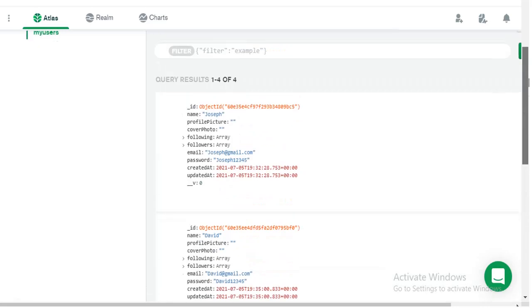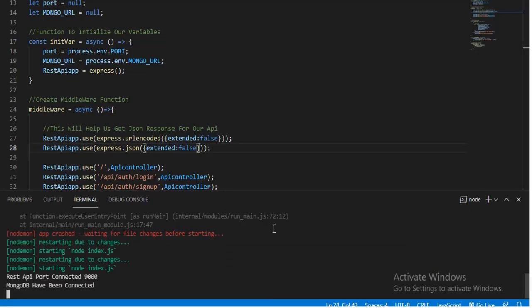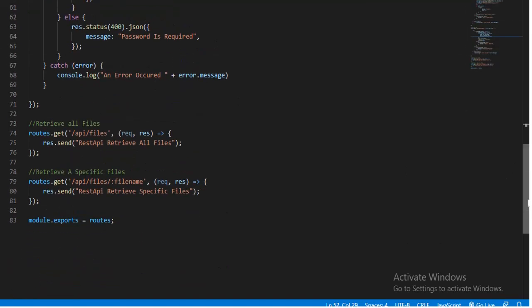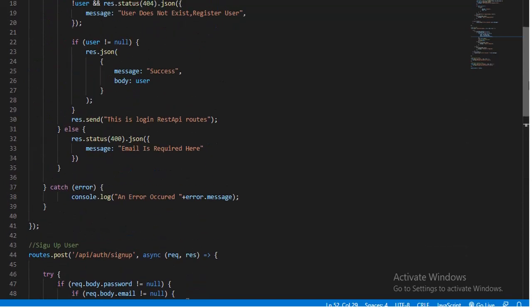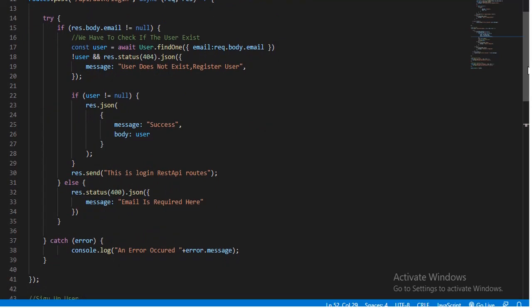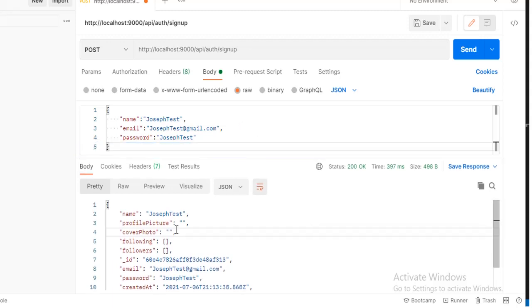We can also decide that we want to test the login endpoint. For now, the sign up is working perfectly. So let me close this, and going back to my API controller here, this is the login endpoint. We're going to try to log in the user that we just signed up.